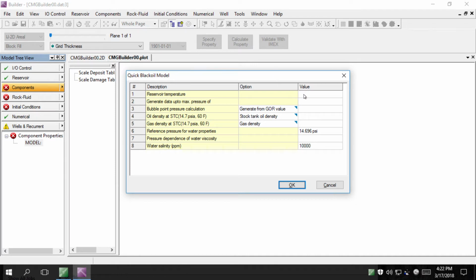We're gonna specify the reservoir temperature as 100 degrees Fahrenheit. We're gonna tell CMG to generate data up to 5,300 psi. The bubble point in this case is gonna be a single phase, but we still have to specify it. So we're gonna set it to 502.505.